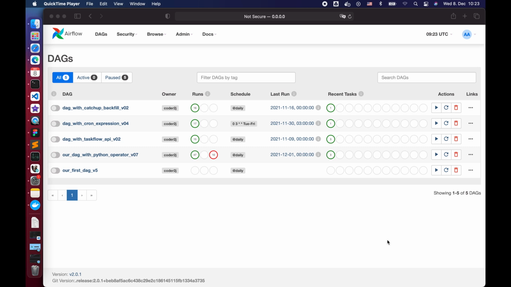Today I'm going to show you what Airflow connection is and how to use it with Postgres operator. Sounds exciting? Let's get started.